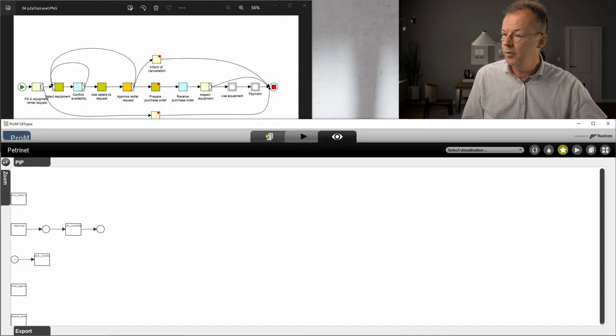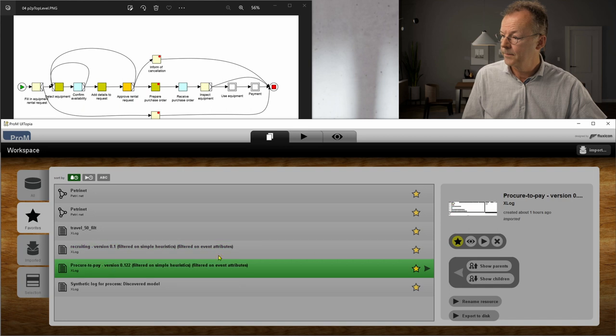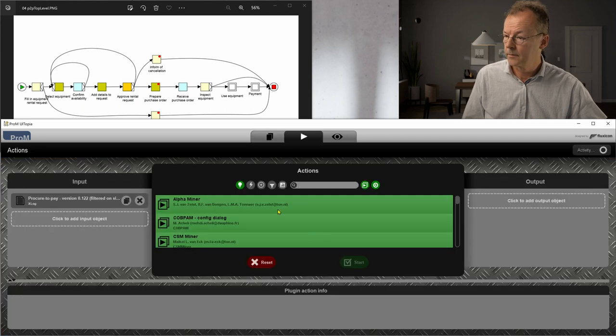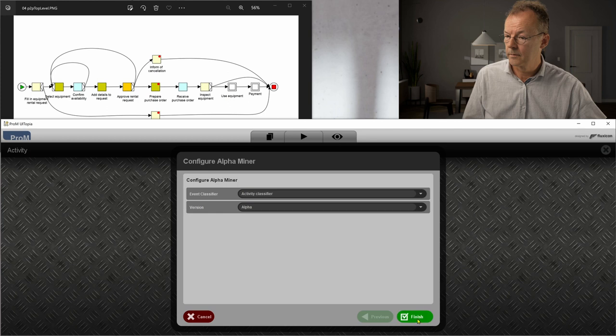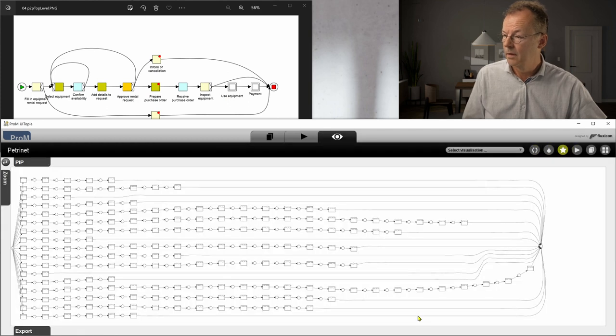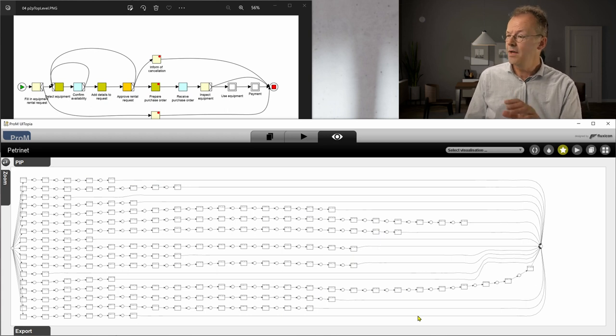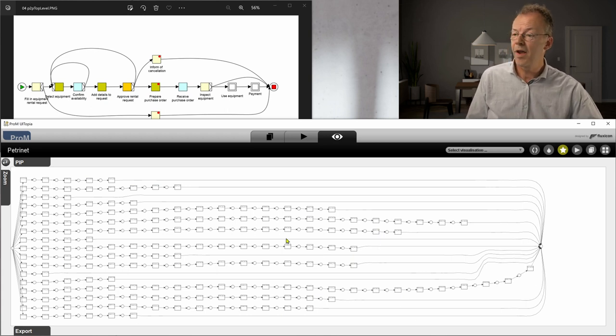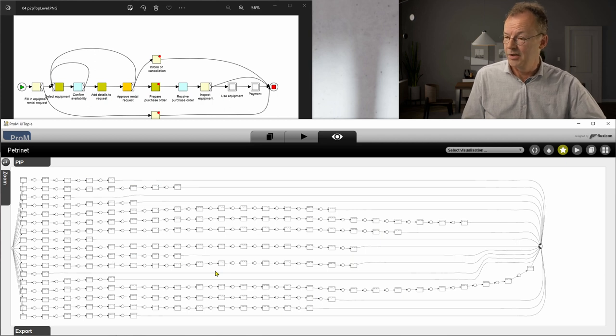If we look at the procure to pay example, this is another effect which is interesting. Here we have essentially one line per variant in the process. If we look at the process variants, they are exactly one for each line. And this is a trivial process model. You can always produce this kind of model, but the simplicity is not very good here. So we can also say that the alpha miner fails for this one.